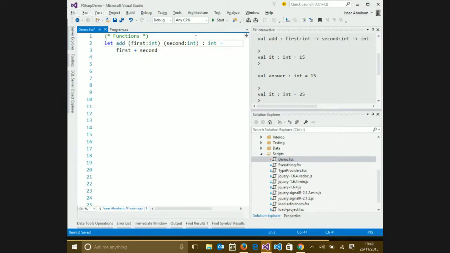So yeah, I mentioned here that we can remove the return type. F# has type inference, so you guys know the var keyword in C#. F# has var for everything, basically. Just think of var being everywhere. So we don't need to specify the return type. It knows that because first is an integer and second is an integer, and we return the sum of them, so it must be an integer. And if you look at the IntelliSense you can see it's still int on the right.